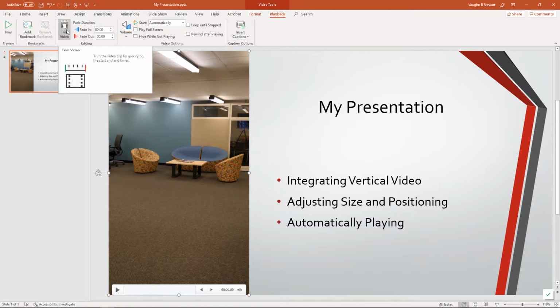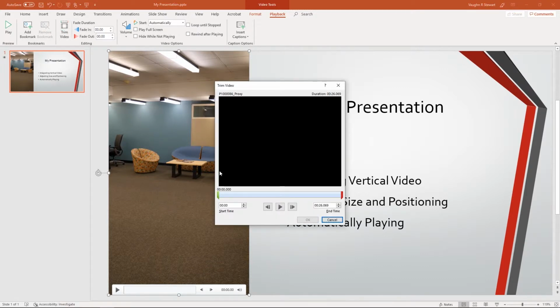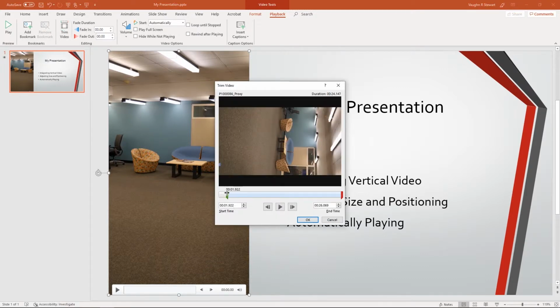In the editing section, you can trim the video to ensure that only the segment you want to appear actually is seen by the audience. Usually, you'll want to cut off the first few seconds as you get yourself situated, and the last few seconds as you walk to your camera to turn it off.